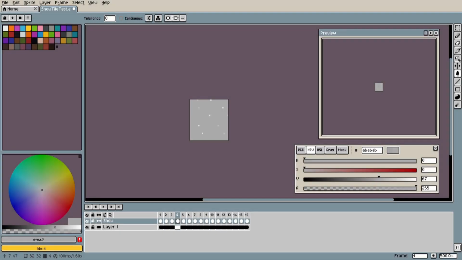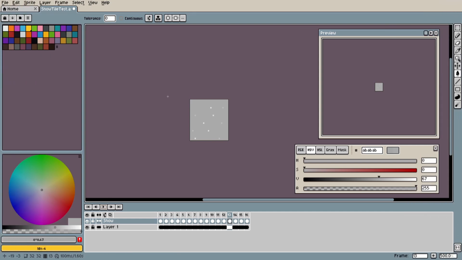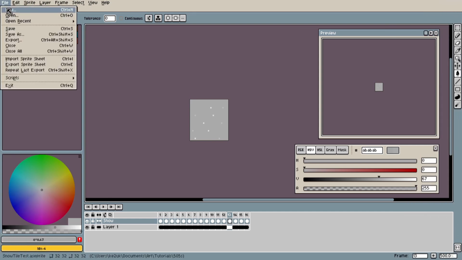In the previous video, we created this snowfall animation, and in this video, I'm going to show you how we tile this animation. The first thing we need to do is create a canvas to tile it on.